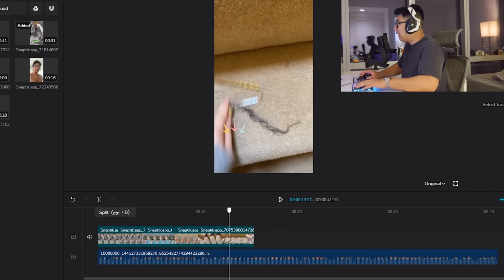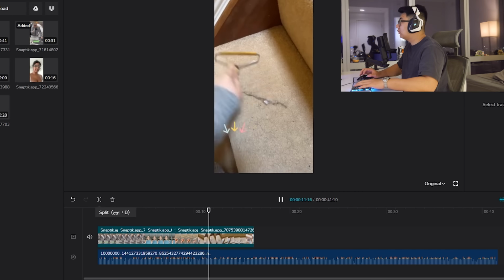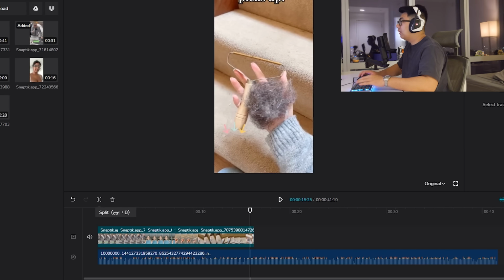So we're going to go ahead and delete that part, and you can see it's going to transition from the product to the product actually being used. This incredible tool is like a lint roller on steroids. No more sticky paper. You can see right there, it's showing the product. This works really well. That's great.